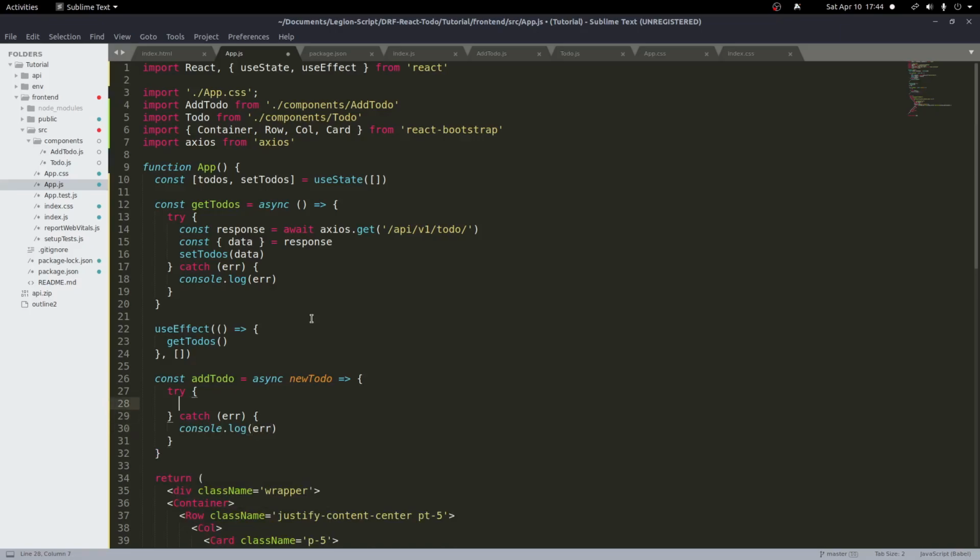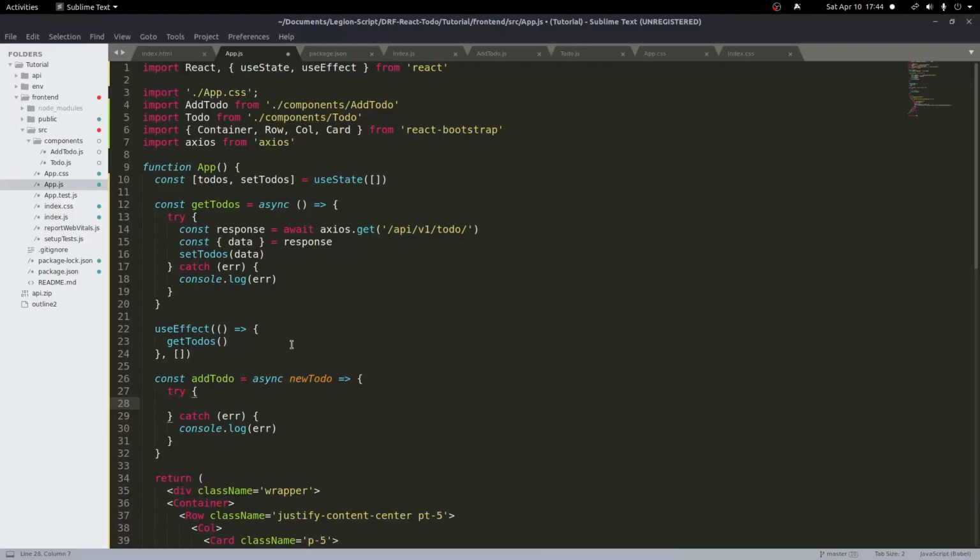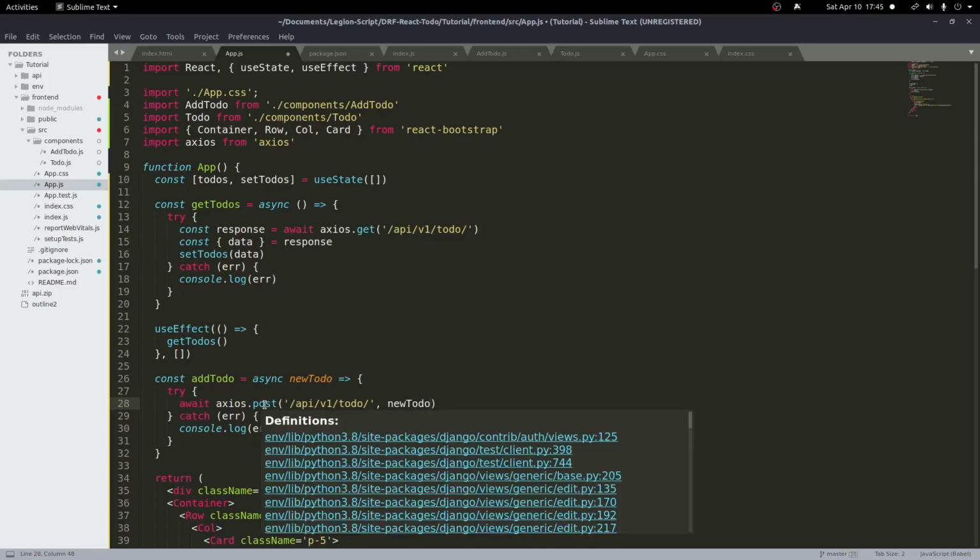Next, inside of our try, we can go ahead and just make a post request. If we go back into our app here, you'll see when we add a to-do, we're making a post request to the API. So, with Axios, we can type await Axios.post to make a post request and pass in the API/v1/to-do, and then put a comma and pass in what we want to add to the body of the request, which will be our new to-do. In this case, it's called new to-do. And that's all we need to do to post a new value to the API.